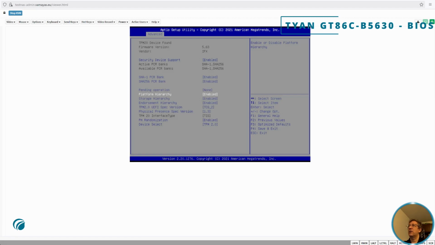So out of the box, those 3 hierarchies are active. If I disable the platform hierarchy, then the firmware will not be able to do any actions on the PCR bank, like clearing or adding or updating trusted keys. If I disable the storage hierarchy, an administrator cannot manage, access or update cryptographic keys in the TPM. And if I disable the endorsement hierarchy, then privacy-sensitive operations are not allowed on the TPM anymore.